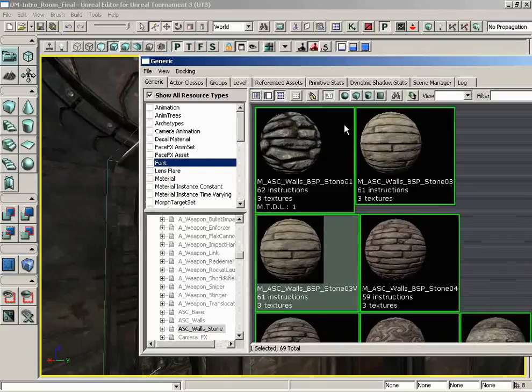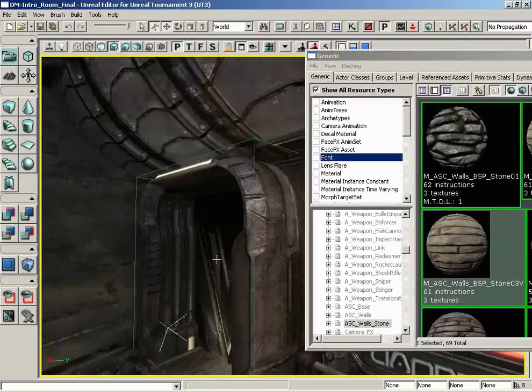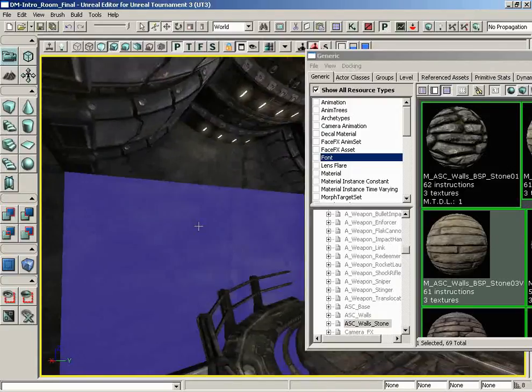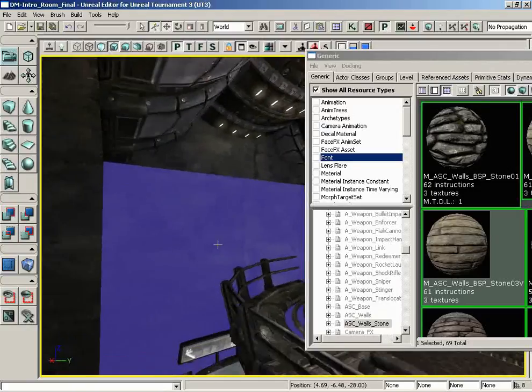But now that you know where the materials are, let's take a look at how you can apply them to surfaces in your level. Now, we're going to be picking mainly on BSP surfaces. You can apply these to actual static meshes geometry, and I'll be showing you that a little bit later. For now, let's just stick simply to BSP. And fortunately, I have a big BSP wall available right here in my level.